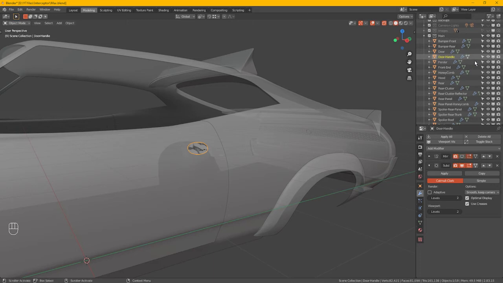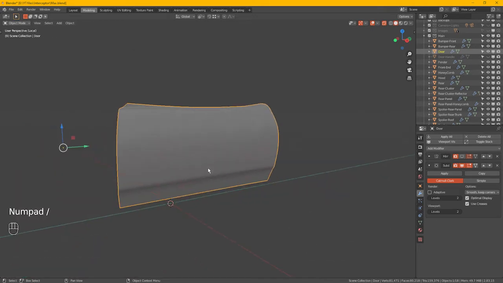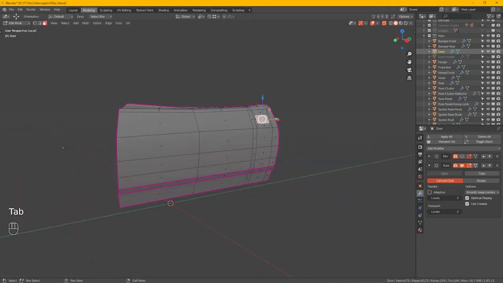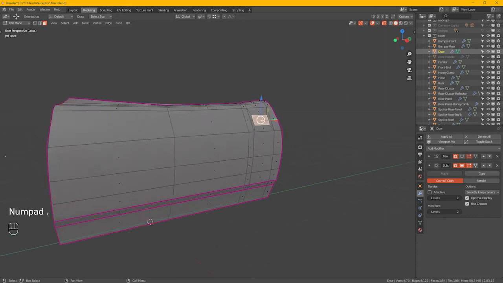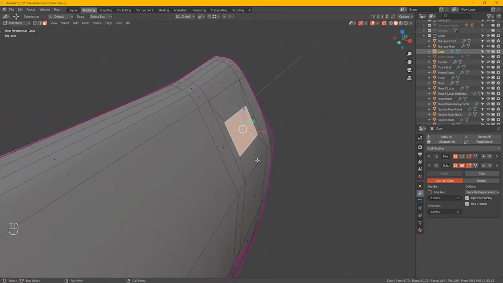Just disable the mirror for now and hide the door handle. Okay, with this selected again, disable the mirror. Tell you what, press slash on the number pad and we'll just work on this. Highlight the one, full stop on the number pad, do an extrude. See, it automatically goes on the Y there. On the Y? No, on the Z even.